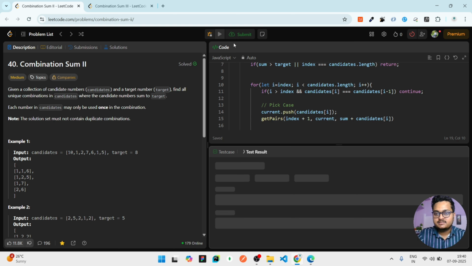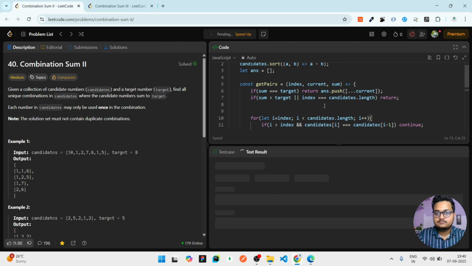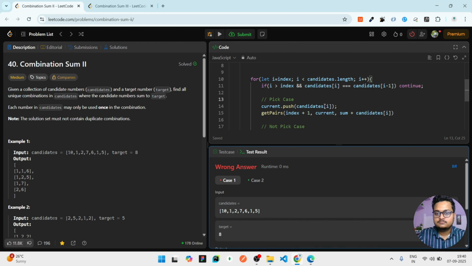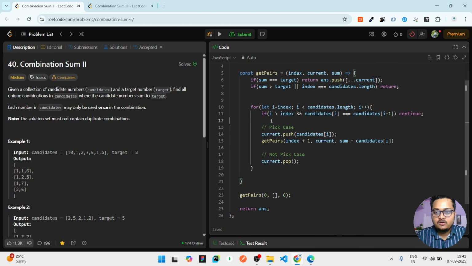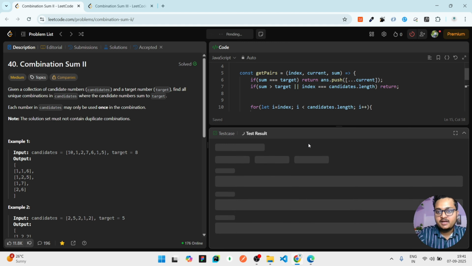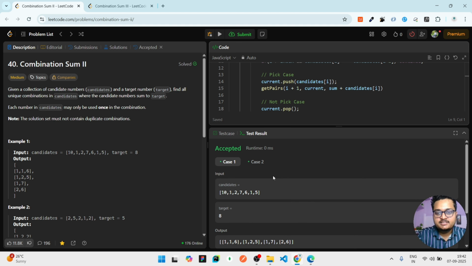And if I run the test cases, you can see here the output is different. So maybe somewhere I'm adding something wrong. Yeah, you can see here I'm passing index plus 1, but that should be i plus 1 because I'm storing that in the i. So here it will be i plus 1 instead of index plus 1. Okay, so if I run again, you can see the test case is passed.